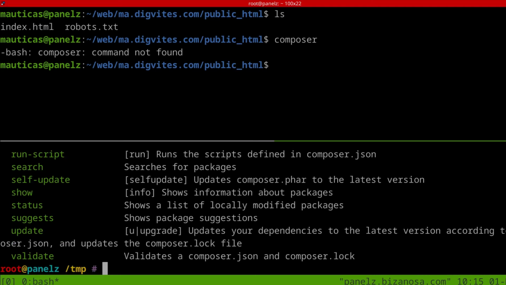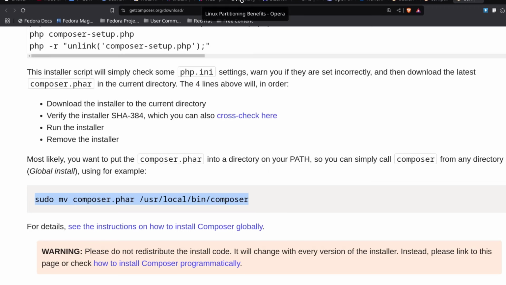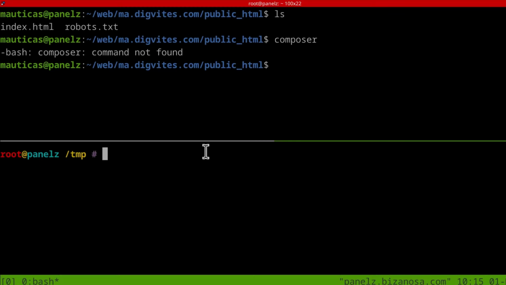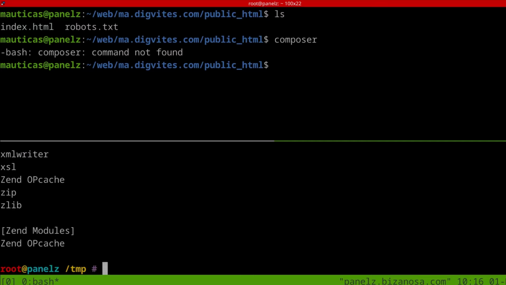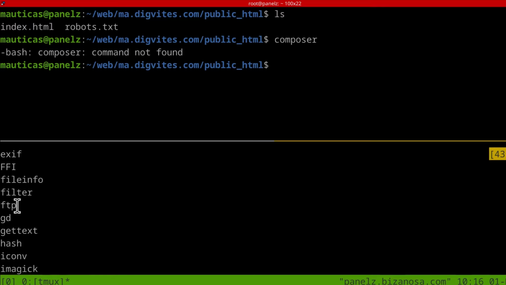Control L. Is there anything else I need to install? I've installed Composer, and I don't think there's anything else. All the other required PHP packages are already installed in HestiaCP, and you can always check that. If you do php -m for modules, it's going to list all the modules, and you can check them. So you can see one of the modules needed by Mautic is there. Control C to get out of that.